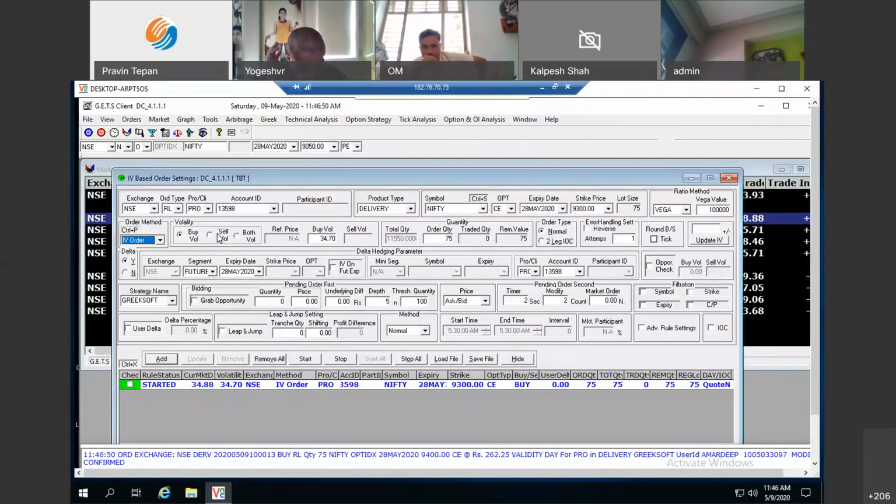Or say for example, I wanted to sell the Vega. So I'm selling the Vega of say 1 lakh. For 9300, whatever the Vega, accordingly it auto adjusted the total quantity. So Vega wise, you can see the quantity got auto adjusted. Same way, if I wanted to do delta wise, all I have to put is the value.